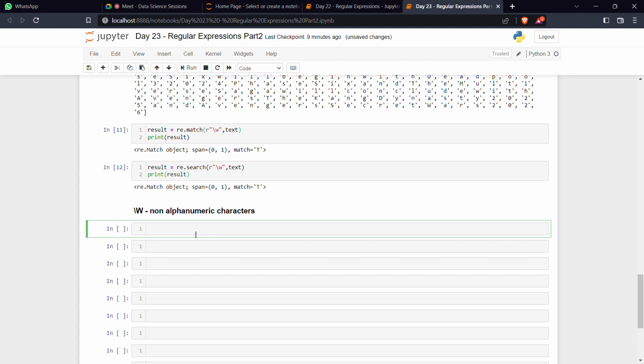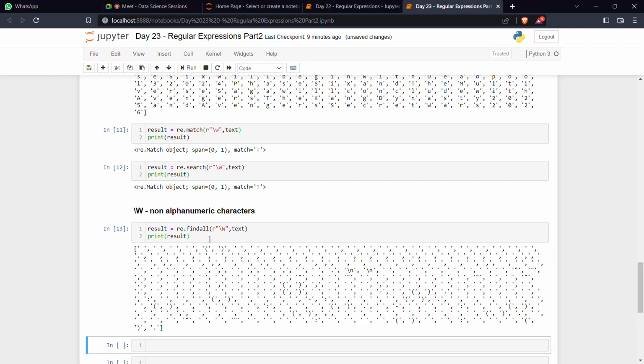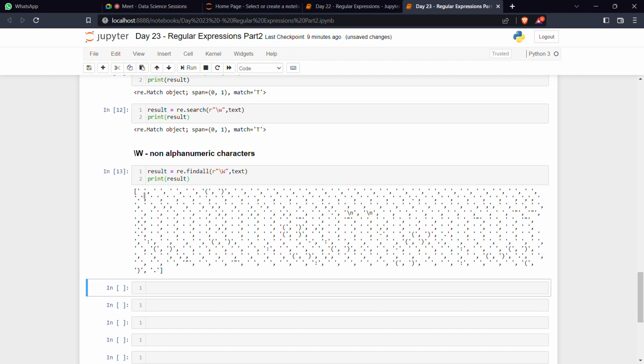So let's write our findall, and instead of slash small w, let me put slash capital W, and you can see the result. It is going to get all the special characters. You can see spaces, commas, slashes, inverted commas, brackets, everything. Whatever the special characters are there, they are going to match. And this one is a minus, not an underscore. Underscores cannot be matched by slash capital W because underscore will be matched with slash small w. So slash capital W will not match underscores, but whatever the other special characters are, it will match all that.